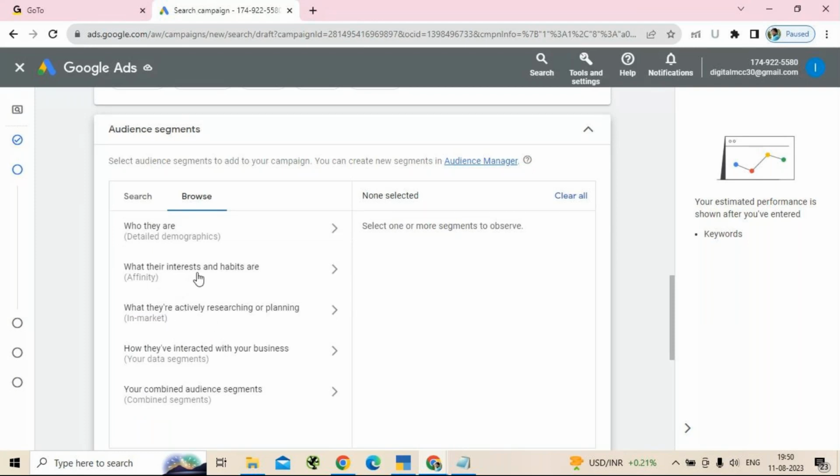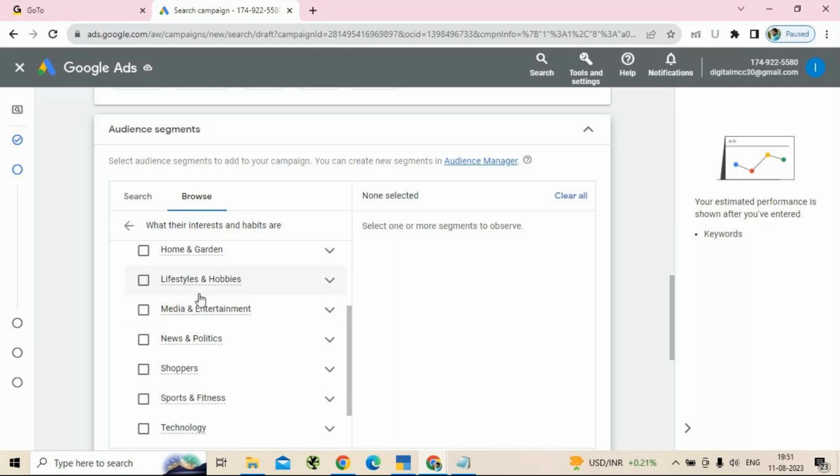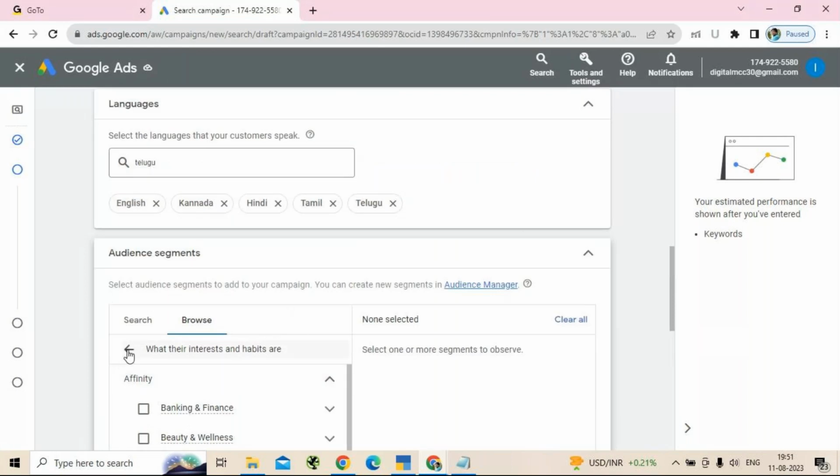Then, based on interest, they are called affinity audiences. People are searching by interest or topic, doing search activity on the search engine. Based on that category, I can choose the audience, based on what kind of information they are fetching from the search engine. Based on that, I can connect with them. So this was about the affinity audience.